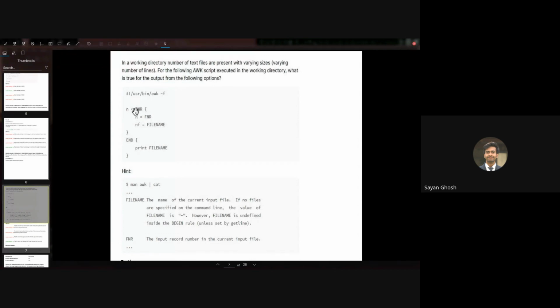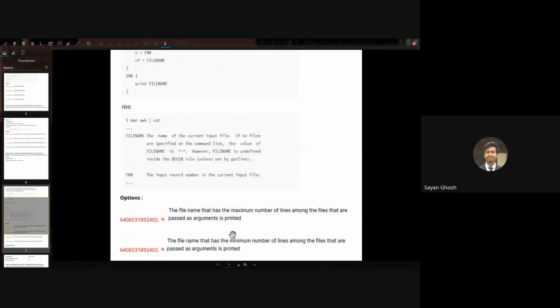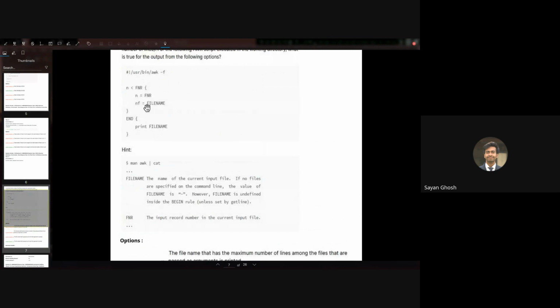Another thing is, instead of fnr, if I do nr in both these cases, so nr is a monotonically increasing function, right? So it will never reset, so it keeps on increasing. So this condition will always be true. For each new line, the nr will always be greater than the previous nr. So in that case, we will keep on assigning n equals nr and nf equals file name. So till the last line, we will be running this. So this will run for all lines, and thus we will always store the last file name. So if this was nr, then option 4 would have been correct. But here, because this is fnr, option 3 will be correct.